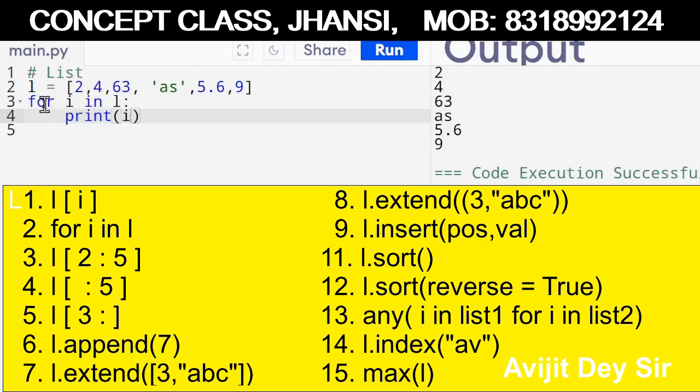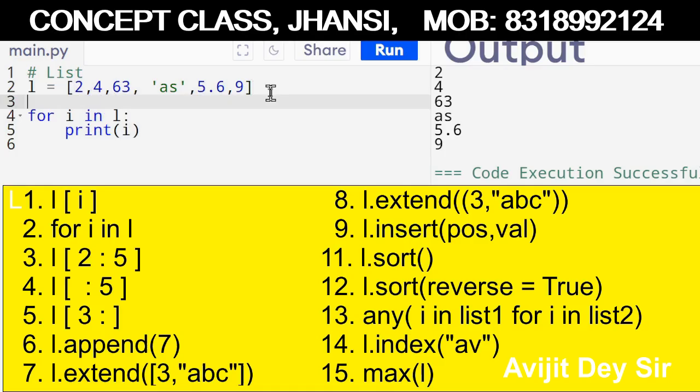See what is happening. For I in L means I will gradually take elements starting from index number 0 till the end. The for will continue for each element of L, and it will print accordingly. Now there is another way. This is one way to use the for. Another way is with the index number. Say length LI is equal to length L.